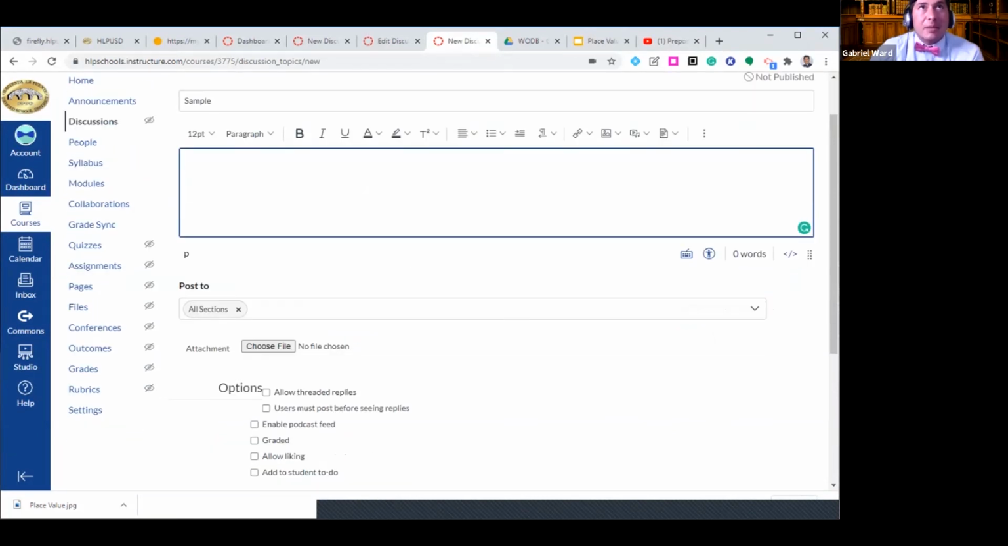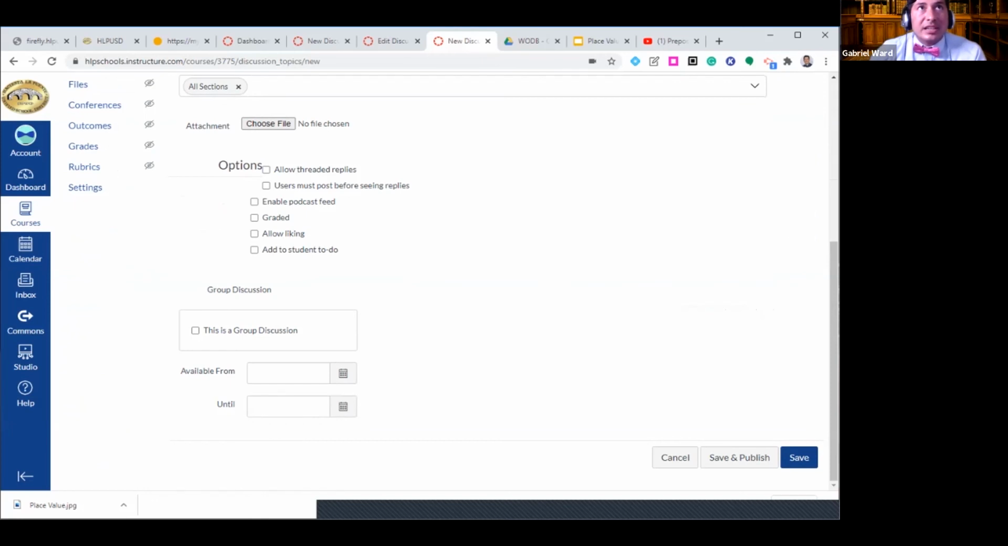And when you're done typing in whatever you want students to respond or interact with, you come down below. Again, big things to consider are some of these things, and I'll point out some of those options. The first one says allow threaded replies, and that just means students are going to be able to continue to comment on other people's statements. The other one says users must post before seeing replies. That's huge.